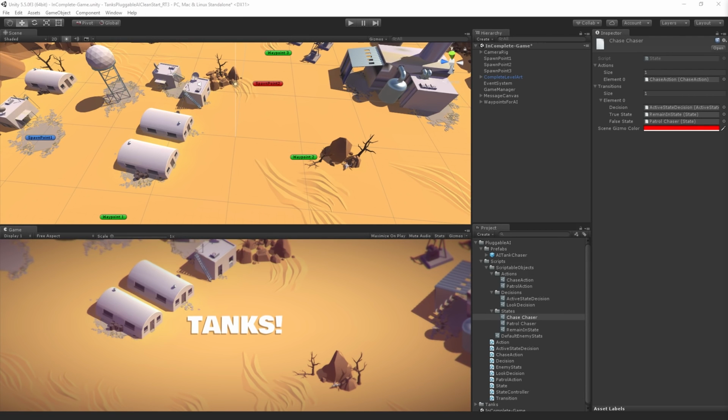Now we have a tank that will patrol until it sees the player and then chase until the player dies. The next step is to add a second action, which is attacking. So we don't want our enemy to be able to fire a bullet every frame. So our attack action is going to need a way to check a timer. And since each tank is going to need to keep track of its own timed actions, we're going to locate this in our state controller, which is the MonoBehavior attached to our tank.